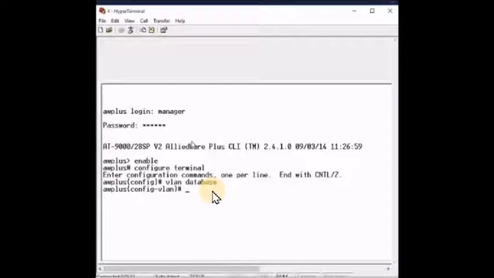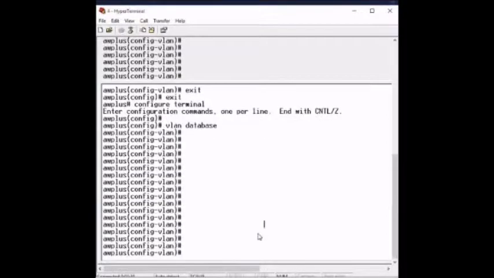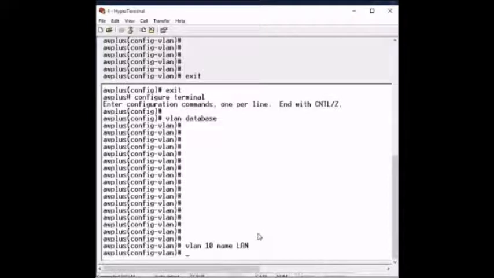Next we will give the VLAN ID. That's a number, and then we will name this VLAN. For example, I want to create VLAN 10. So we will create VLAN 10: vlan, the VLAN ID, that's 10, and we will name it, I say name LAN, local area network. So VLAN 10 has been created.